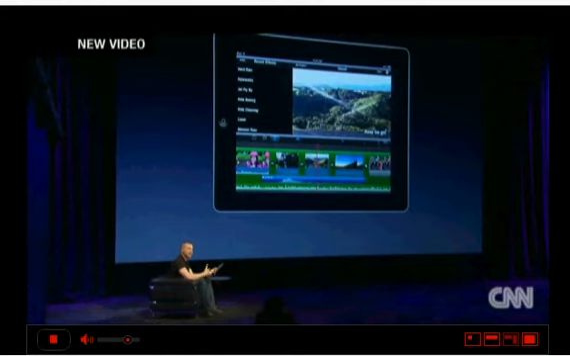Really easy. We've got 3 audio tracks in addition to the background audio track used for sound effects, and we have a voiceover recording system that allows me to record a voiceover right on top of my movie.